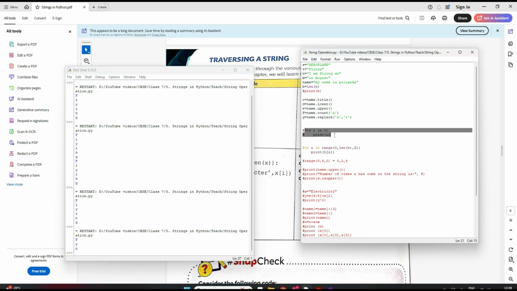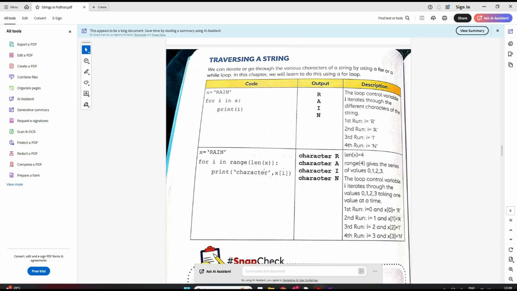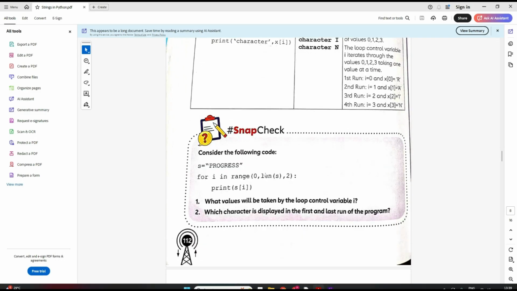Here you have to traverse each and every letter of the string. But if you use the range function, you have the flexibility to traverse the string the way you want. Here you don't have an option to skip anything, right? But here you have an option because we are using the range function. Clear? I hope traversing a string is clear now. Any doubt, please comment. I'll let you know.